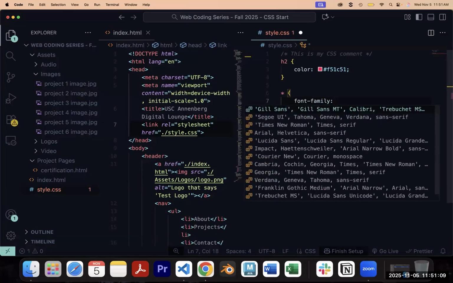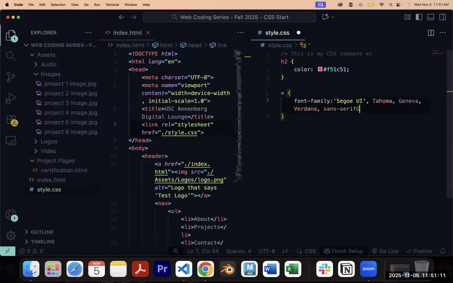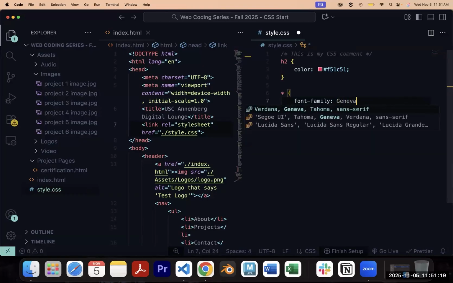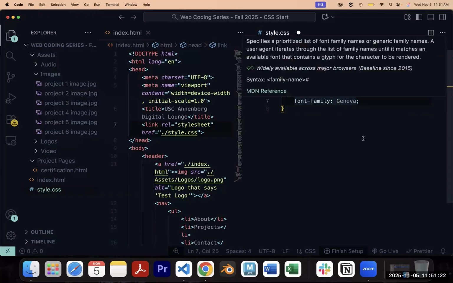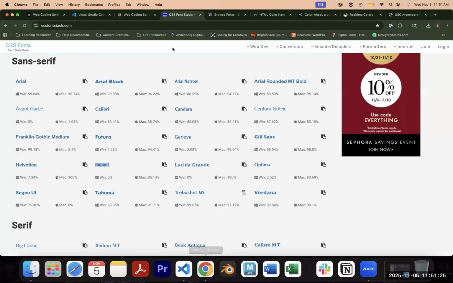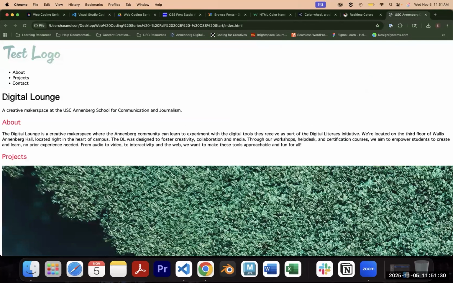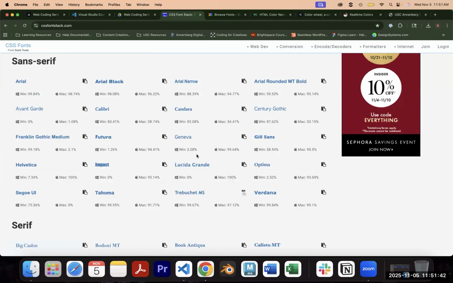So font-family is going to change the actual font, and I'm going to just type in Geneva, and VS Code added some stuff for me. So just Geneva. And I am going to save. And then now if I go back to my preview, I can see that now my font is this Geneva font here. Now, as you can maybe guess by looking at this website, Geneva is on 99.64% of Mac computers, but only on 2.08% of Windows computers.